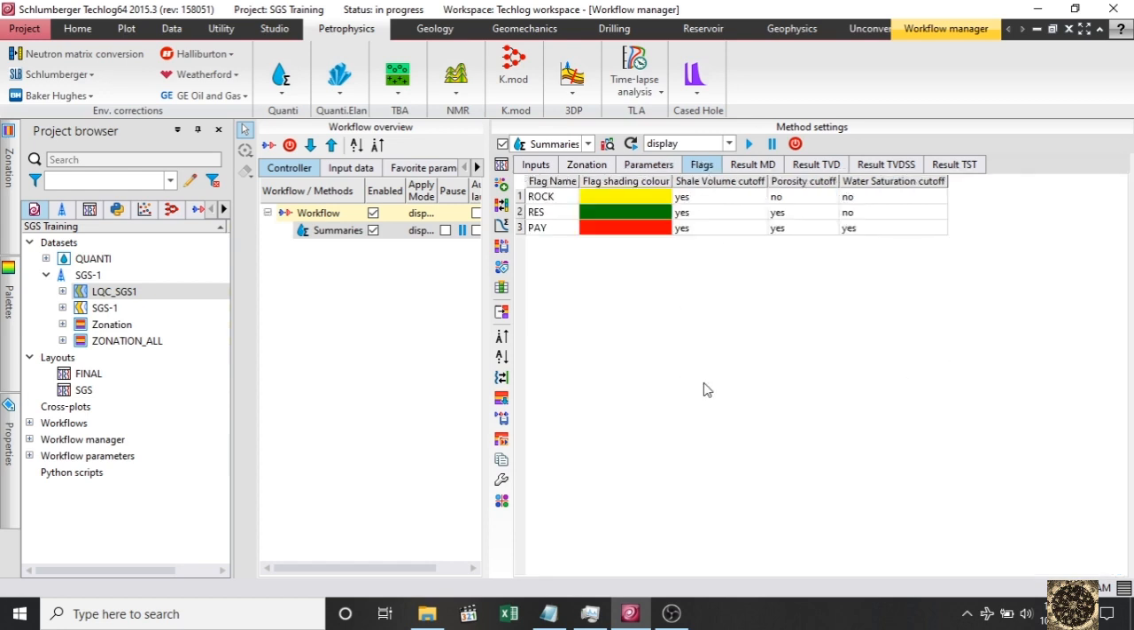So now flags. For the rock, first we will separate out the rock, whether it is a shale or a sand or limestone. So for the rock, we will only use the shale volume cutoff. We click yes on the shale and no for porosity and water saturation. Now the reservoir. As you know, the reservoir properties are porosity and permeability. So for that, first we apply the shale volume cutoff. It will separate the shale from sand and limestone. Then we will put the porosity.